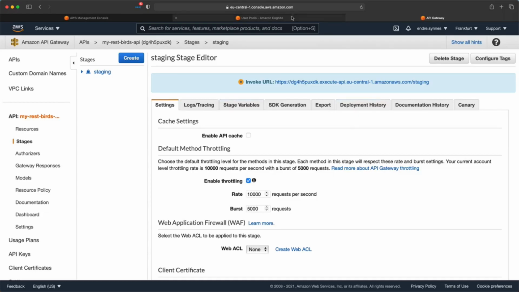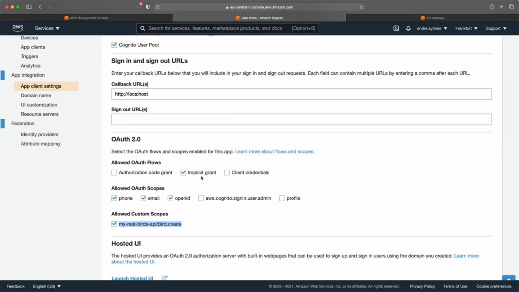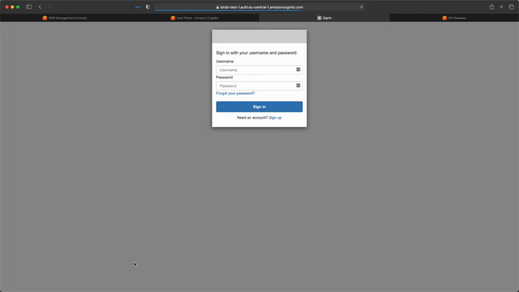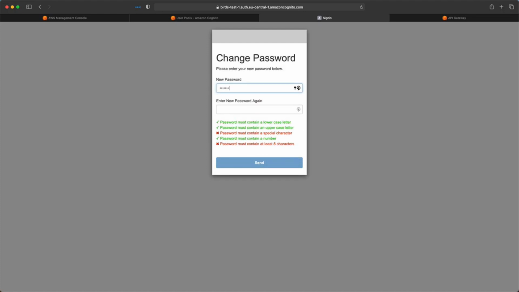Now go back to the Cognito user pool. From here, launch the hosted UI. If we take a look at the URL, you can see that this corresponds to the domain we created previously. And Cognito is so kind as hosting a web UI where we can log in using our username and password. And we will get a token in return. Since this is the first time we log in, we have to create a new password.